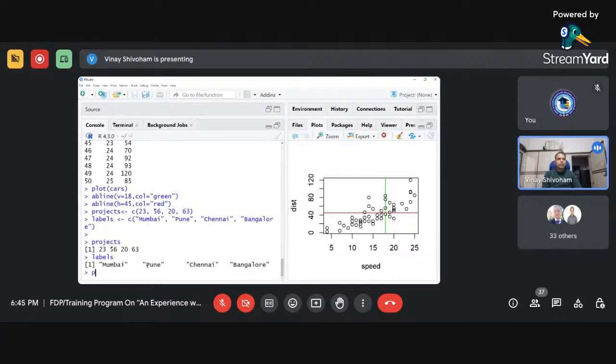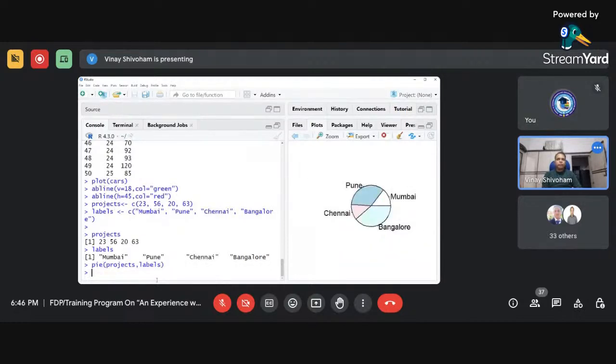Now I will use the pie function to print what I want. I will use projects, comma. Now I must tell what the labels of these projects are. So the labels are with the names labels, which I've created with the city names. In the adjacent screen, you can see the pie chart with the given values.